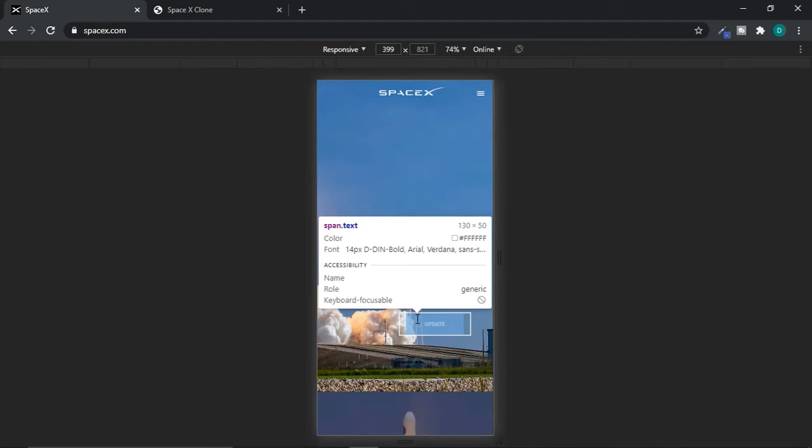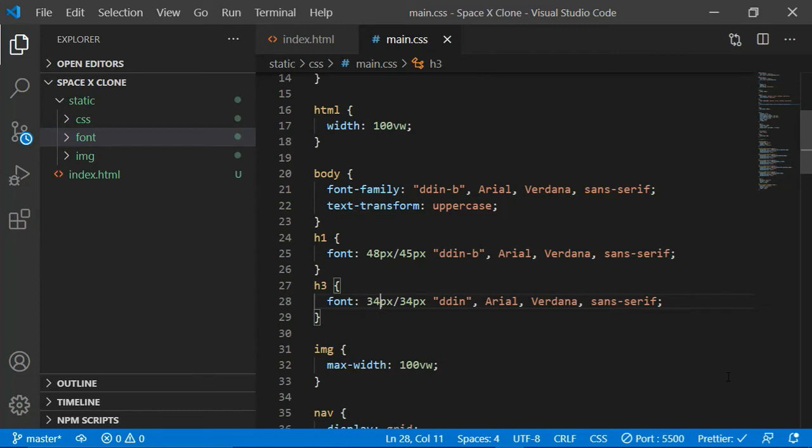So H3 should be 15 by 20, and this should be 34 by 34, and that should be 14, but 15 and 14 don't make a difference. I'll just do font size 15. No, by default it's 16, so it doesn't matter. I'll refresh it, and the color, I'll put color in the body. It should be white.